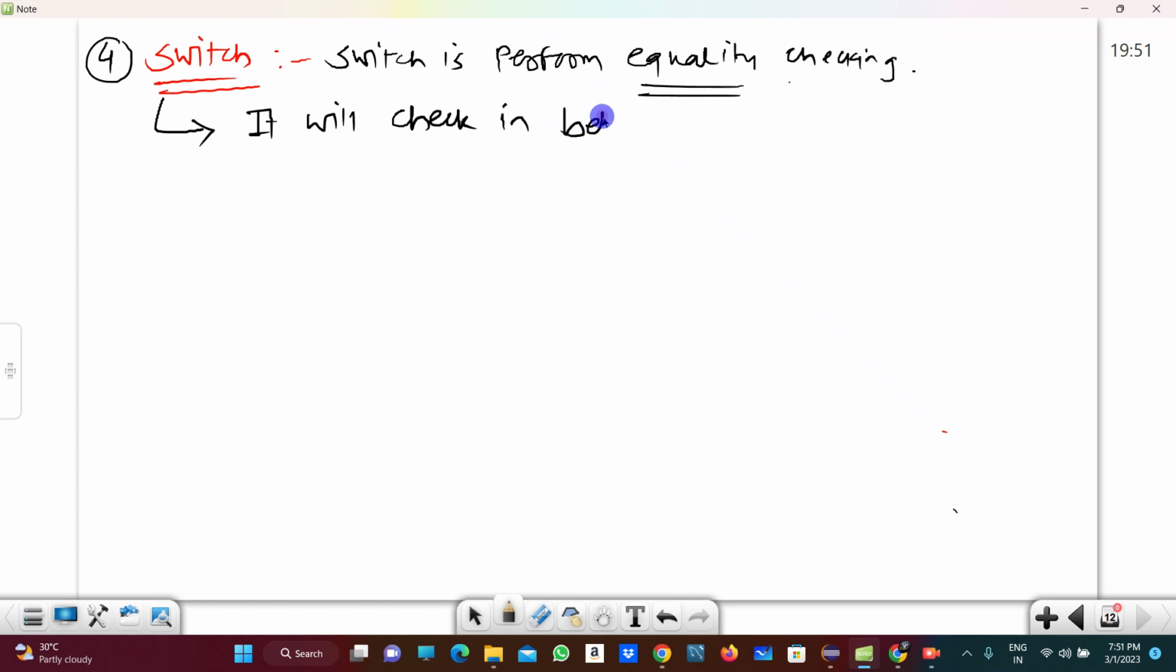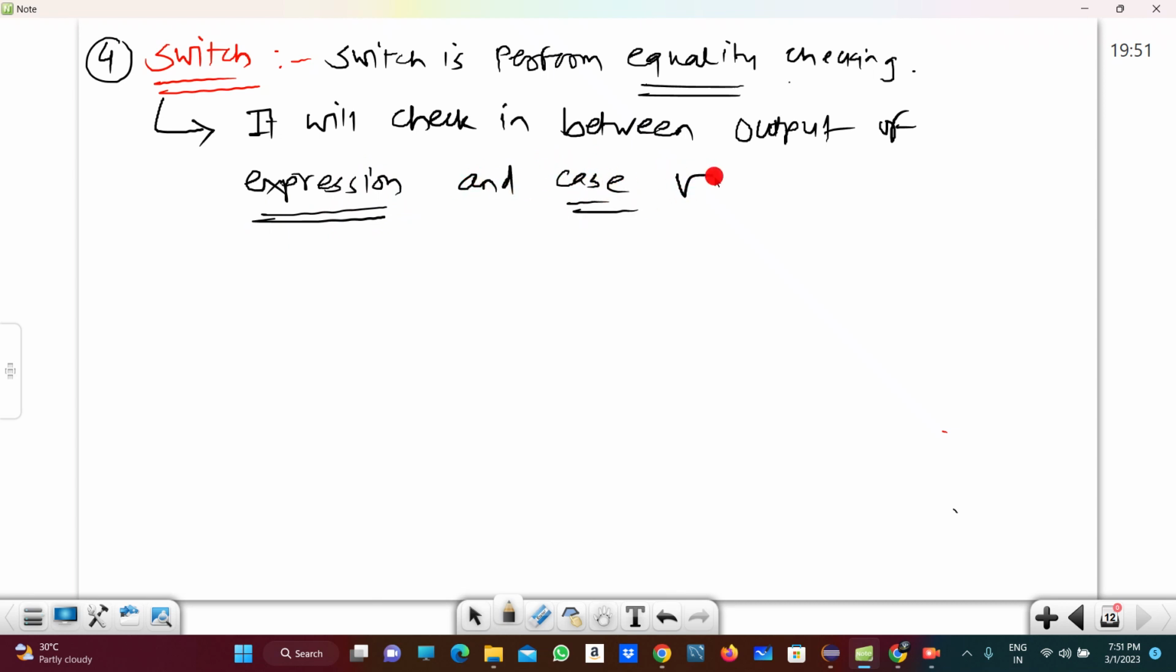So it will check in between the output of the expression and the case value. This is how the switch statement works: it will check the equality between the output of that particular expression and the case value. So what does that mean?